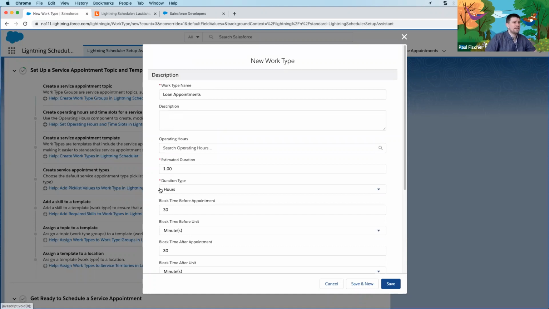So really the main required thing here is the duration of this type of appointment. In this case, it's a loan type of appointment. Now, if for some reason the personal versus the commercial side, one took way longer than another, maybe we decide that instead of having personal and commercial at the work type group level, we promote that to be a work type. And within that, we can set our different durations as well.